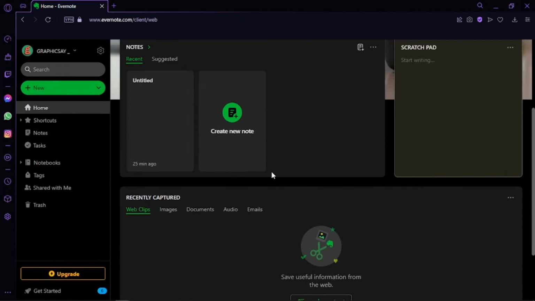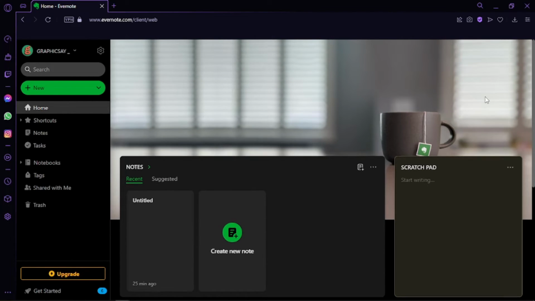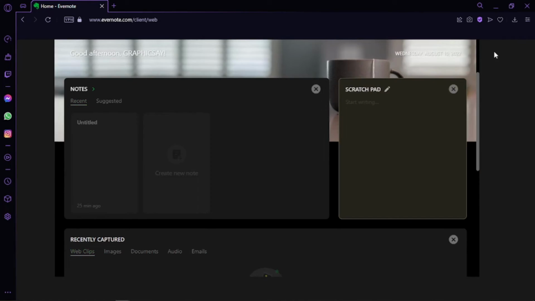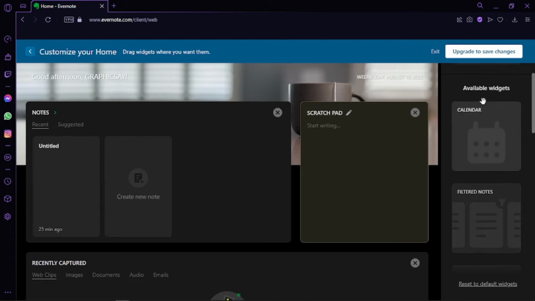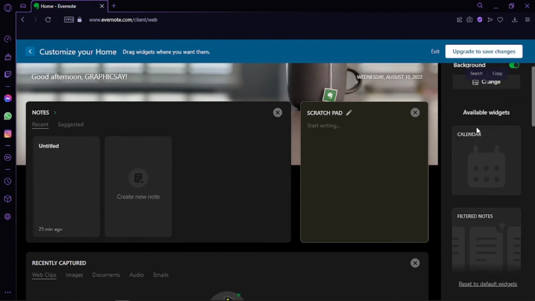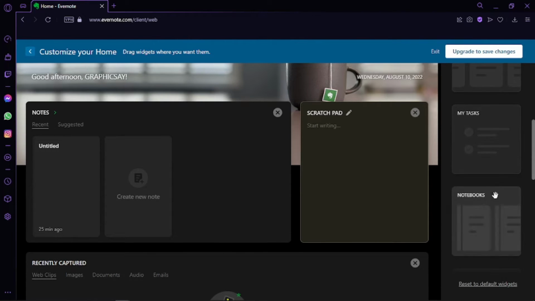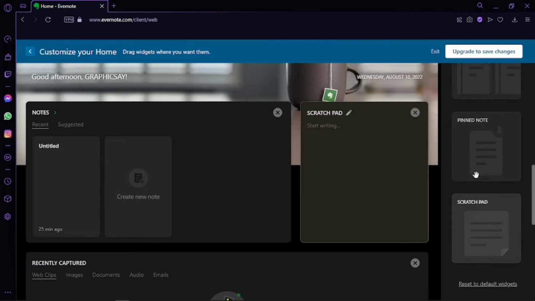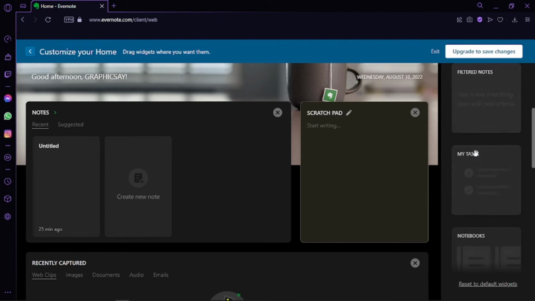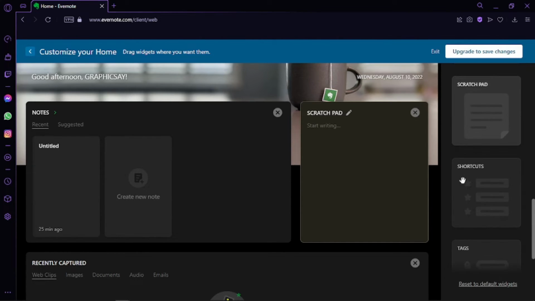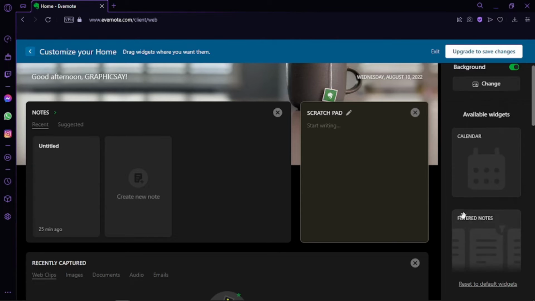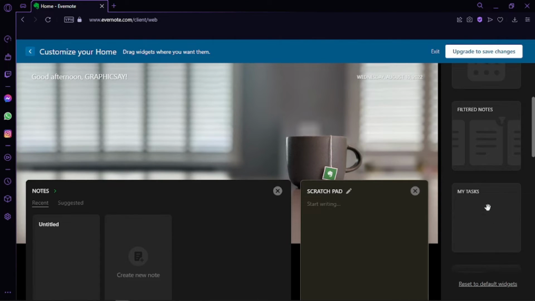You can also customize your Evernote, and I'm going to click on this customize option, and it will allow you to change the background color of the notebook. If you want to add your notebooks separately, you can do so here. As for the notes, you have shortcuts that can be added, and you have tags. So if you want to customize it and add all of these things, you can add them.